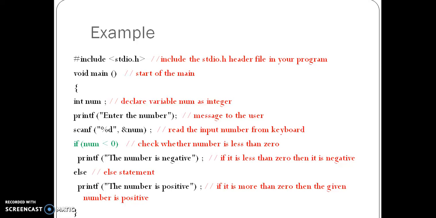So, clear? We are going to print based on the condition. If the number is less than 0, then the values are negative, minus values, so we are going to print negative. If it is more than 0, then we get a positive value, so we are going to print positive. This is the logic behind this program.